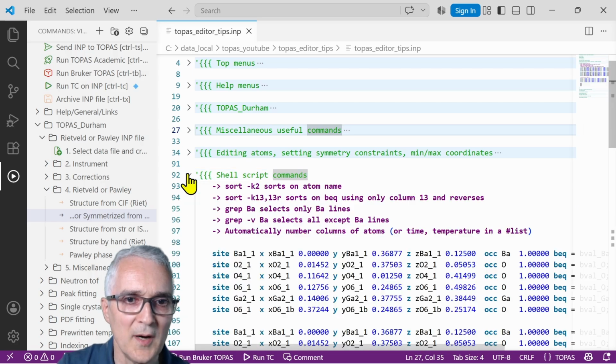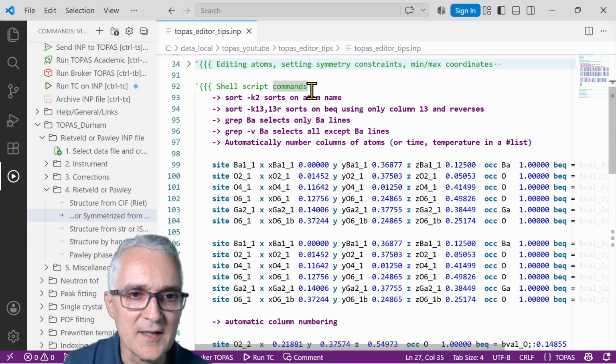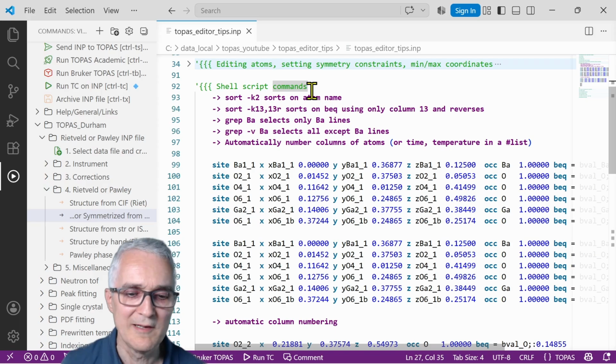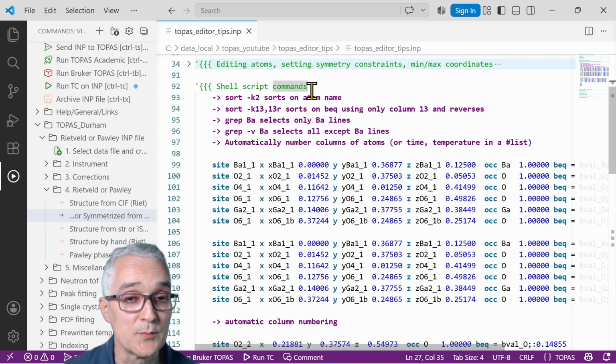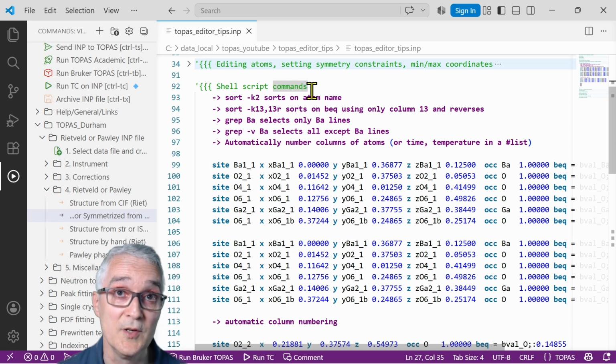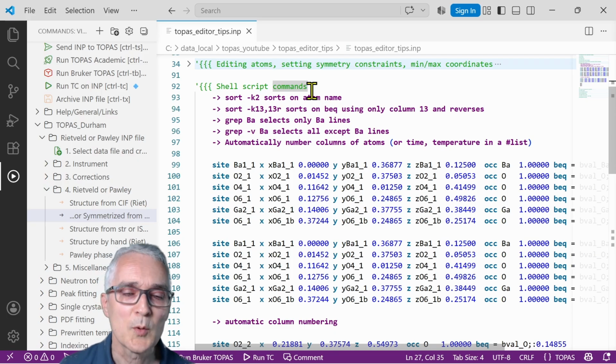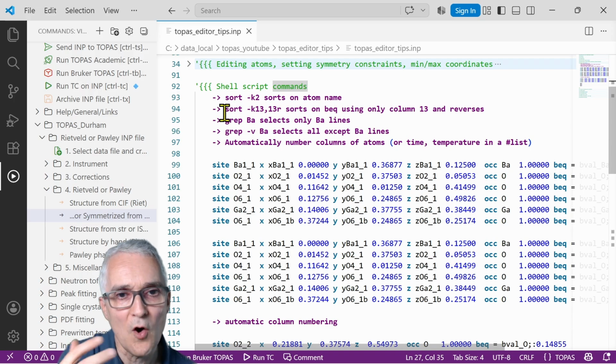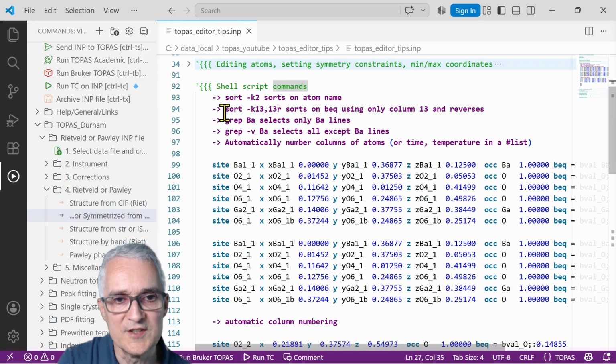Shell script commands. If you're like me and you're slightly older, you probably grew up working on computers from command line interfaces. On a Windows computer, you might have used a command line prompt. On a Linux computer, it might have been a bash shell. What I used to use a lot in the old days is a whole load of terminal commands, things like sort and grep and sed. Those would automatically operate on a file and make changes to it without me having to open the file, edit and save.